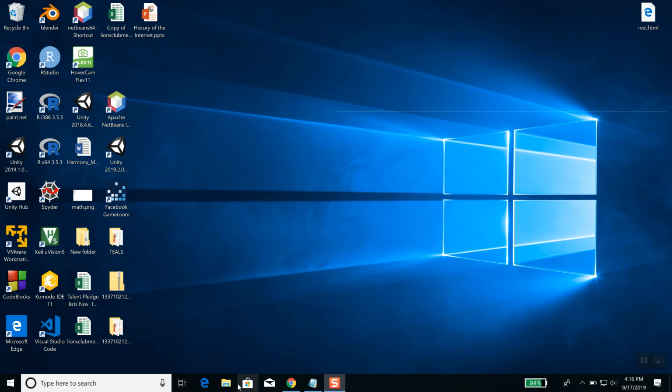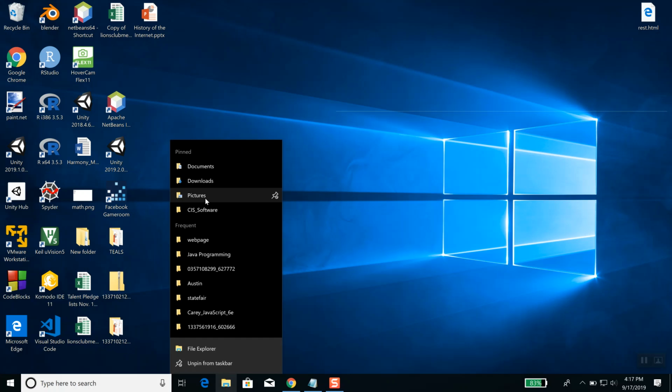Now, we want to go into File Explorer, and you have to do it a little bit different if you got a Kali machine. For everybody else, assuming you have Windows 10, there's a little yellow folder down here on the very bottom bar. For those who have a Kali machine, you need to right-click on it and then choose pictures or documents or whatever.